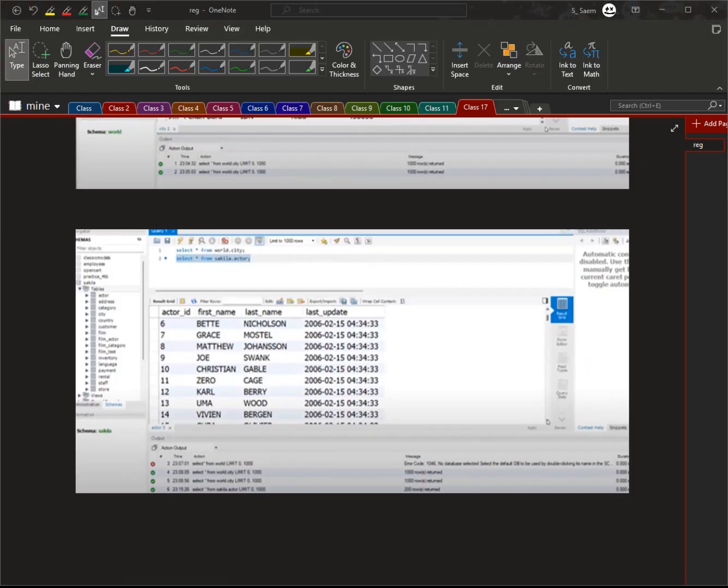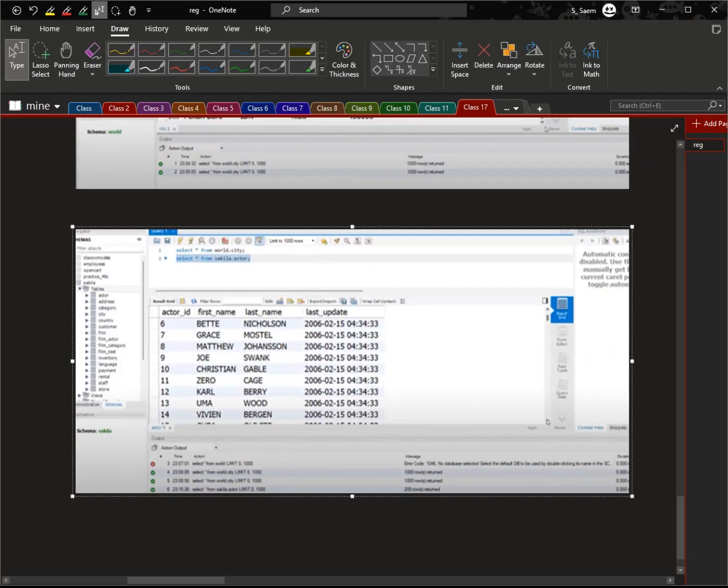So the city is part of the world database. Are we supposed to write city here? No, we are in another database. City is not in this database. City is in another database which is world. We are in Sakila now, so it should be like this: select star from Sakila.actor, then semicolon. Now let's select and run. You see here, all the names of the actors come.